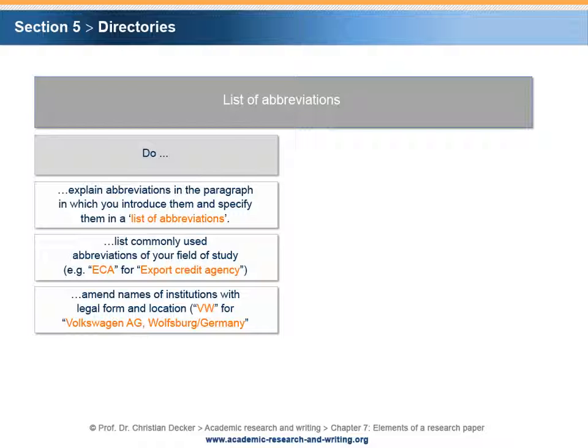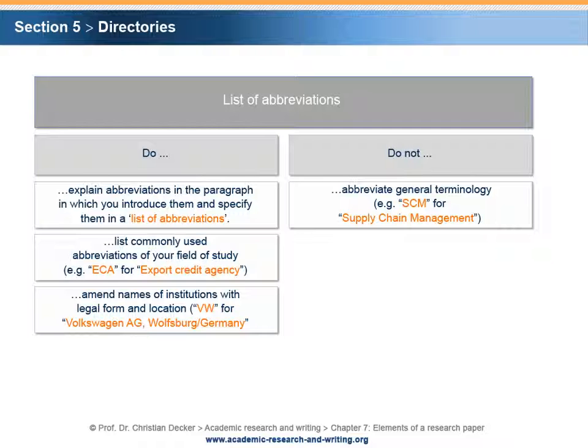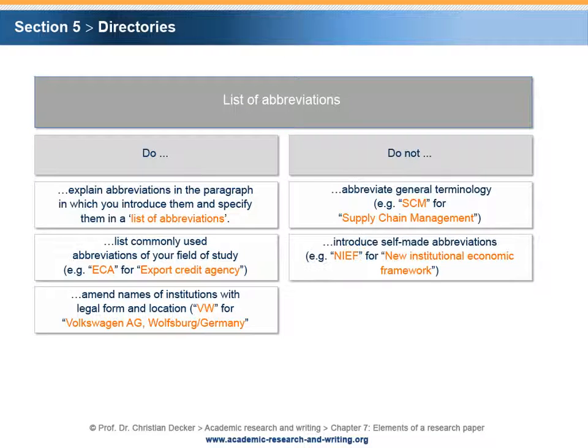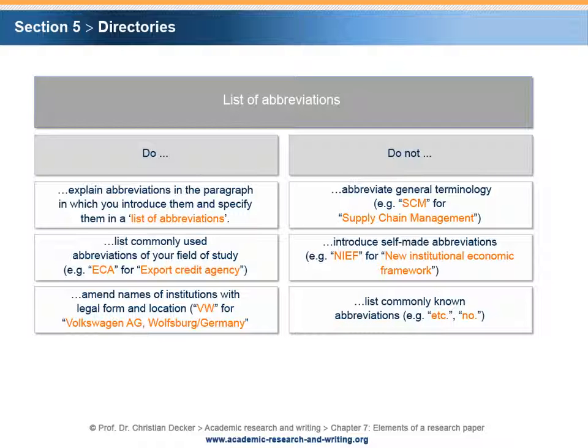In contrast, it is considered impolite to abbreviate general terminology of your field of subject, for example SCM as an abbreviation for supply chain management, to introduce self-made abbreviations as for example NIEF for New Institutional Economic Framework, and to list commonly known abbreviations such as etc. or number.